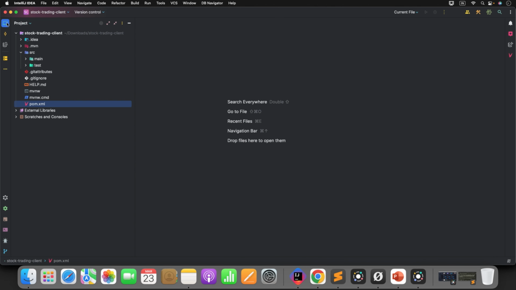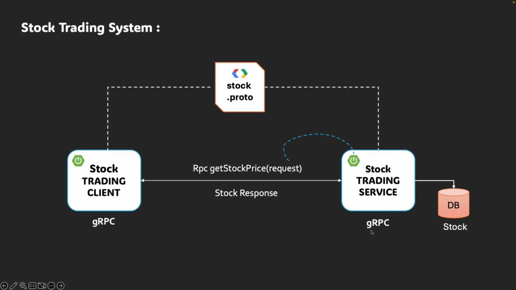Now let's do one thing. Our client application is ready, and we already have our server application up and running. But how can the client communicate with the server? They need a contract, right? So the contract is nothing but your proto file, which we already created in our server-side application. Now let's use the same proto file in the client to generate the classes.